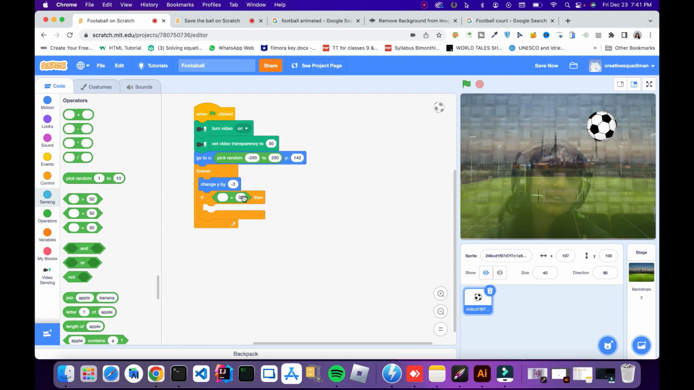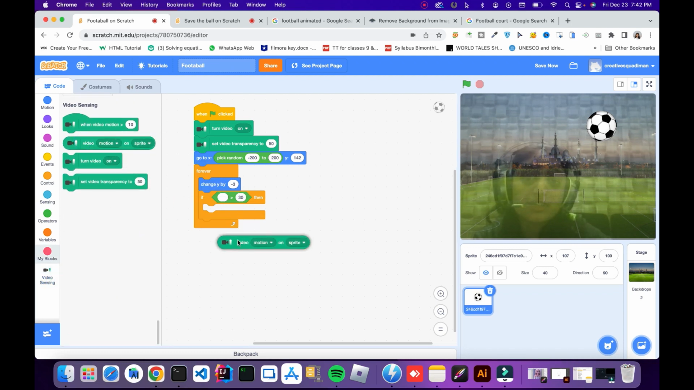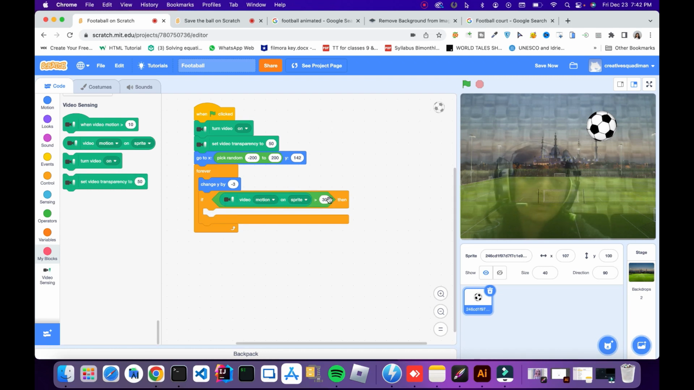Now that we have this 30, what is this 30 greater than? So we actually have to go back into the option of video sensing, and here we have the option of video motion on sprite. We will just drag it and put it inside the slot before 30, which means video motion of sprite, which is me, will be dependent on this 30 speed. Whenever I shake my hand at the speed of 30, it will detect it and then it will make the ball go up. Now just one thing is left, which is what it will do if it detects my hand.